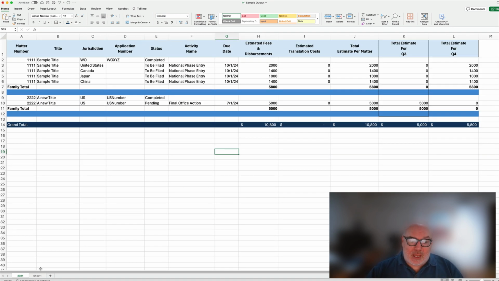You'll have your output with a year per tab. So I've got 2024 here. I'd have 2025, 2026, etc. You'll have a line by line output of all of your matters. So here's family for matter number 111. This is a PCT filing, and so the PCT application is completed. We've got a national phase entry due date of October 1st, and then we've got estimated fees.